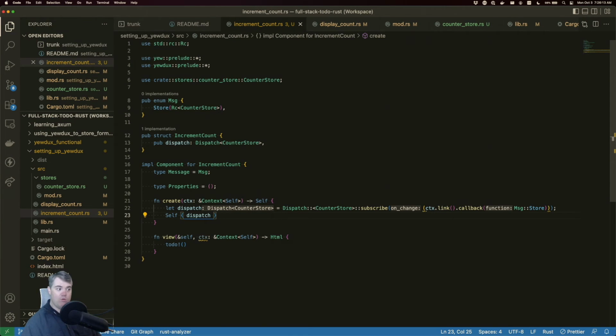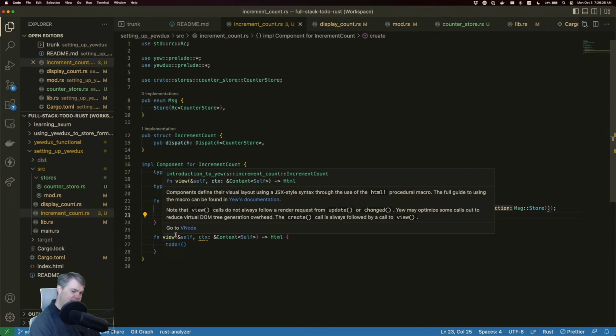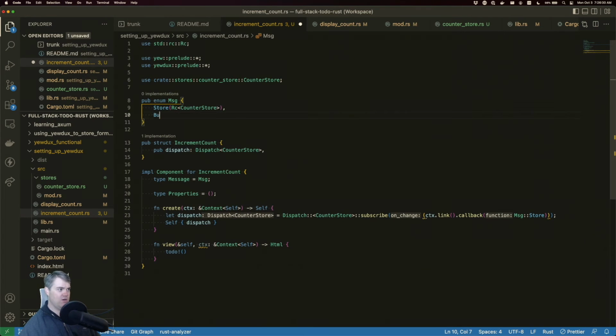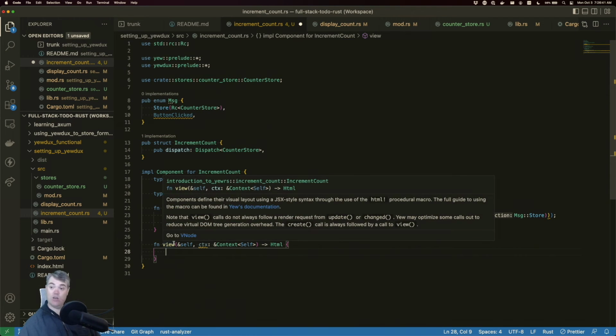Okay, now we're going to want some kind of button. And then when we click the button, we want it to update the store. Now, to have the update functions, we're going to probably need another message here. So ButtonClicked. Let's add that in. So that, okay. So our view, html.